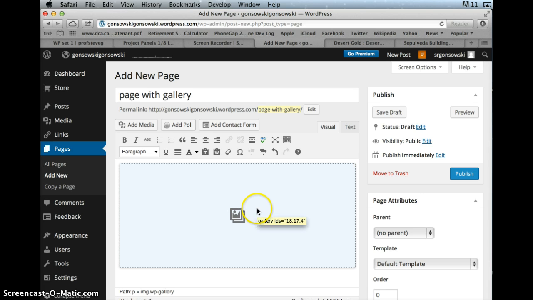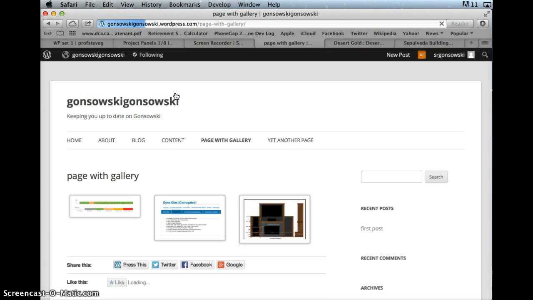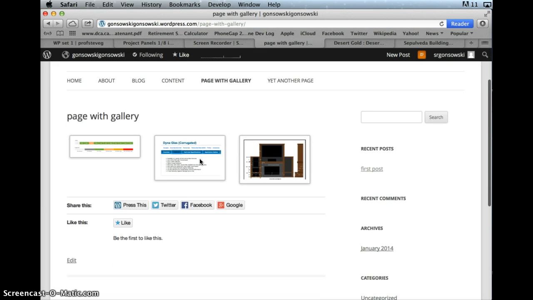And then notice the page looks a little bit different. You don't have a preview of the images there. That's because there's an actual gallery in there. So I just clicked on Publish. Now I'm going to click on View Page, and then this is what it looks like.